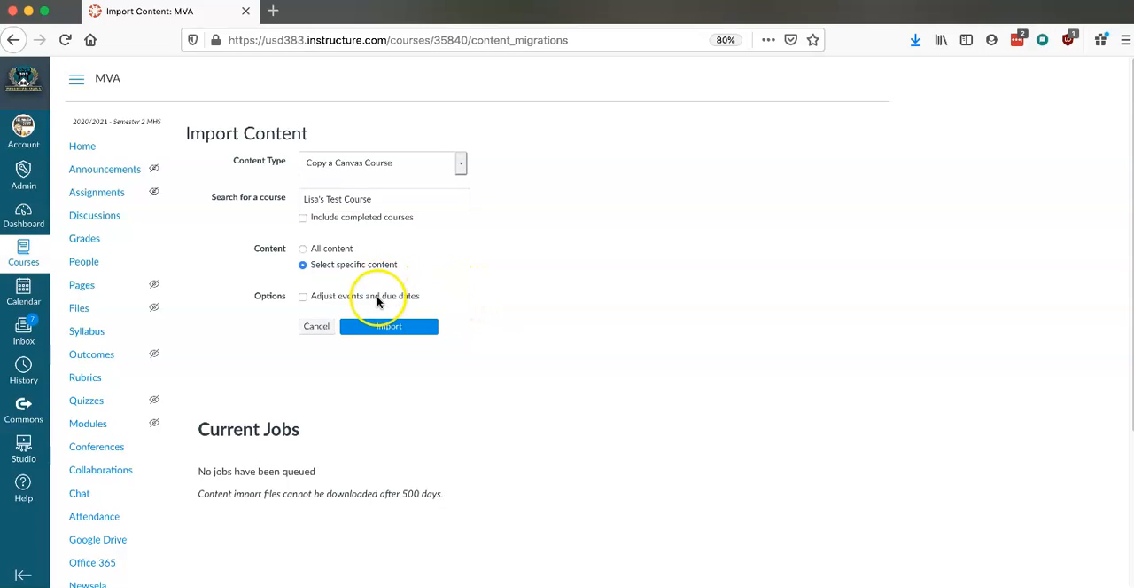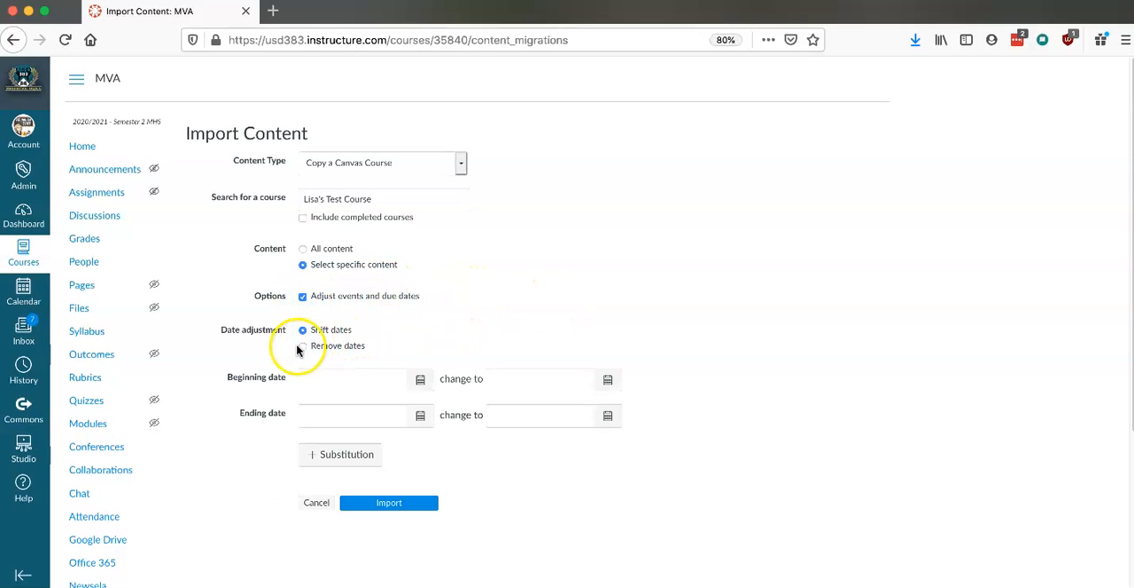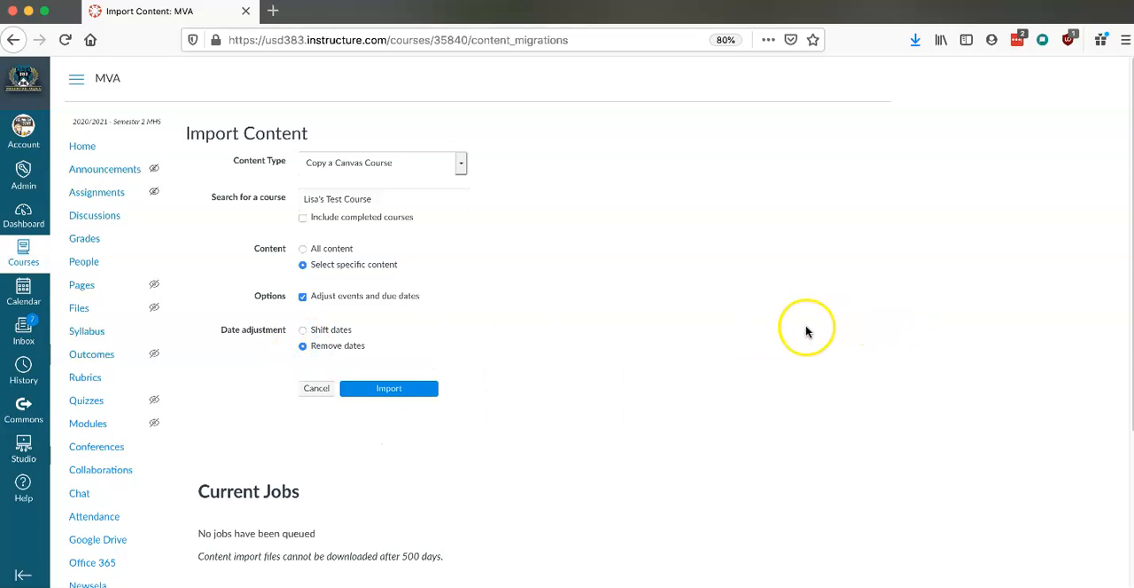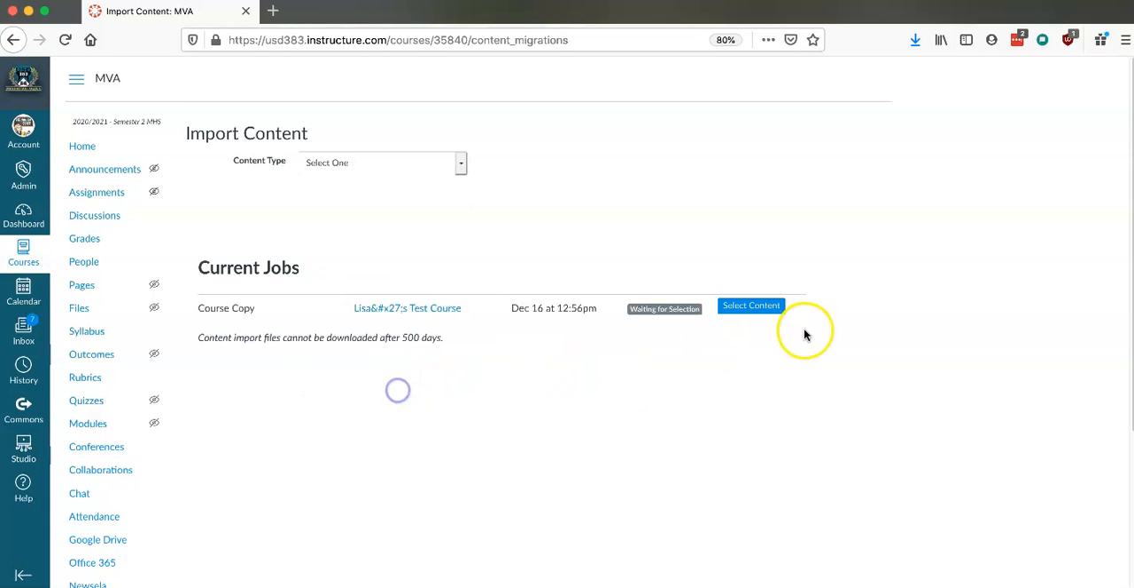The next thing I recommend everybody should do is adjust events and due dates and remove the dates. If you do not remove the dates, those due dates are going to stay, and it's going to give your students due dates for things from last semester, clog up their missing assignment notifications, and make everybody miserable. So please, please, please click remove dates. And then I'm going to click import.